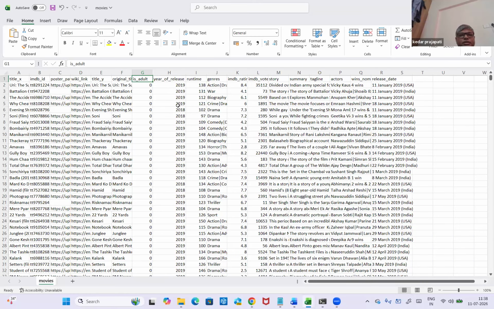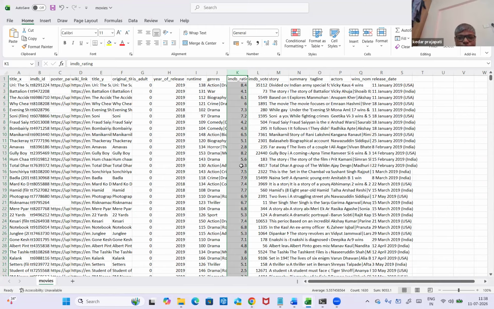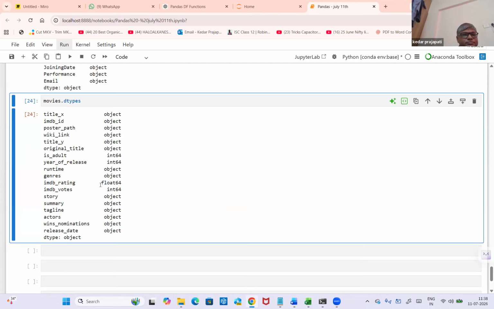Year of release is int. Runtime is int or float. Right? IMDb rating is having not integer only. Right? It is integer and float. So it will take float as the final data type. If any column is having a combination of integer and float, float will take precedence. So it is giving us IMDb rating is float. Hope it is clear.